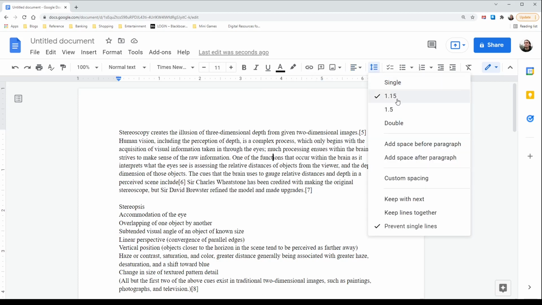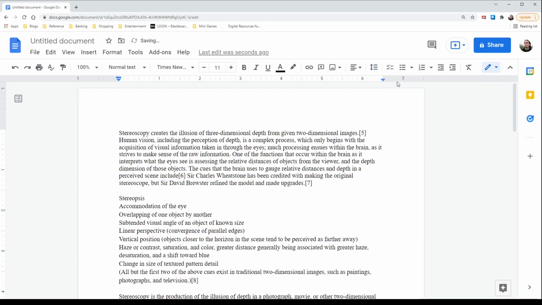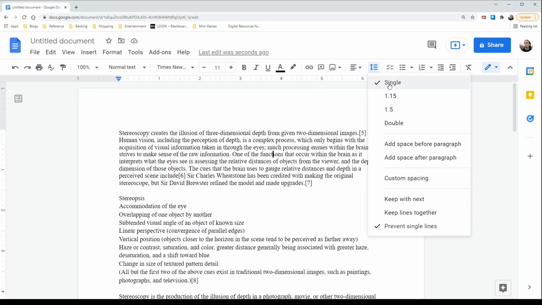Line and paragraph spacing. Google Docs automatically does 1.15, which is like the leading we have in Illustrator or InDesign, but you can set it to other things too. You can also customize your spacing if you want. I think 1.15 looks pretty good. Single's fine. It's a little bit tight, but I think that it looks good for most things. That's really just kind of what you're doing and who your audience is.